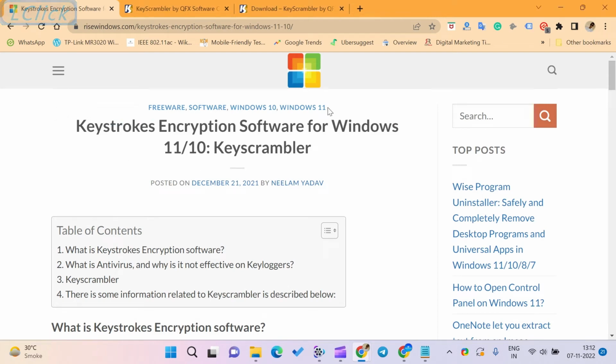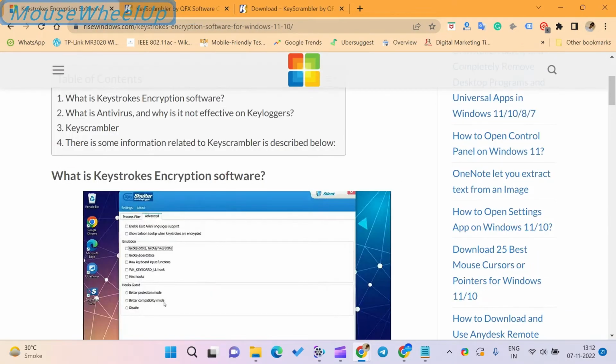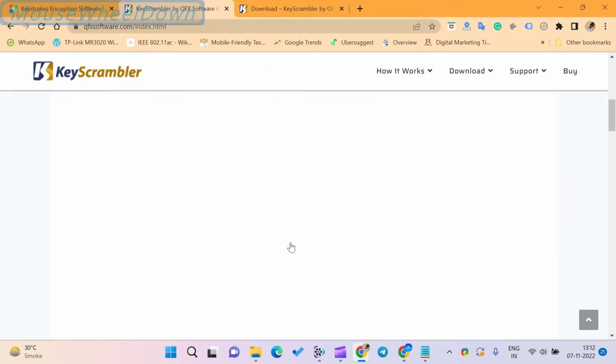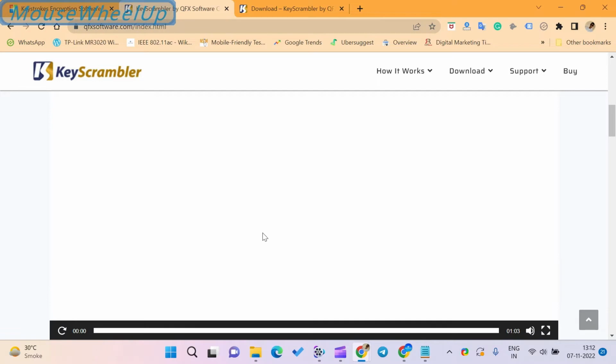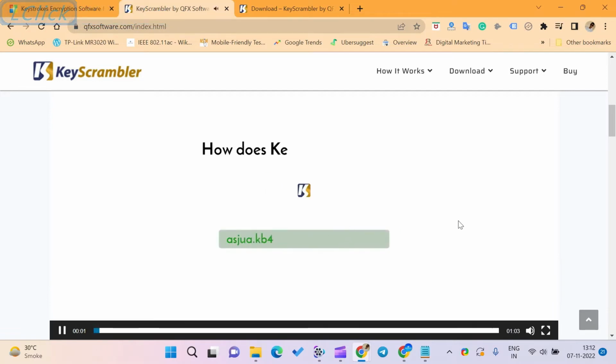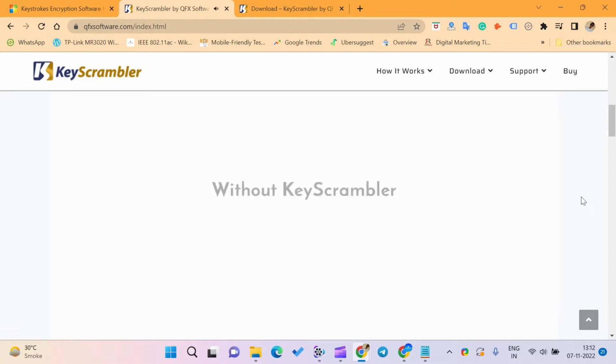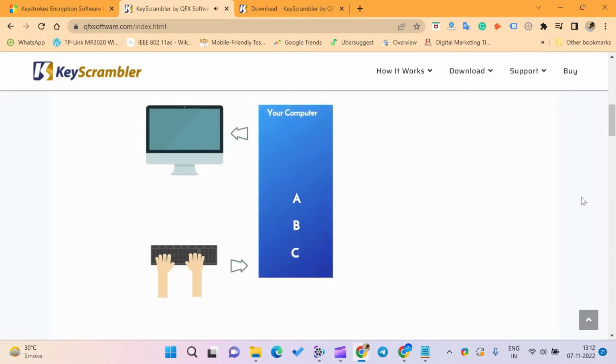In this video, I will be showing you Keystrokes Encryption software. What is Keystrokes Encryption software? The software encrypts your keystroke inputs so that software that seeks the data input by you on your system cannot have access to that data. This software monitors all activities on your computer and blocks keyloggers from reaching your sensitive information.